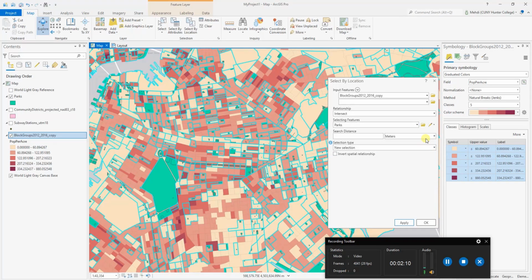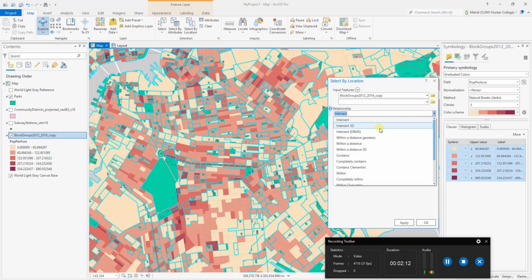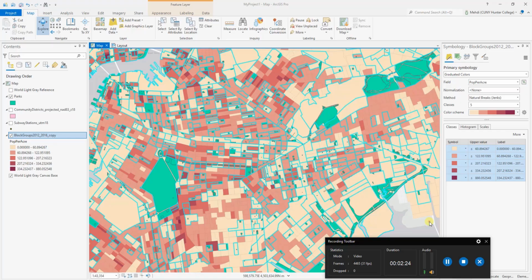How can we control that? You can say, I want to select all those block groups that completely contain the park. So in this case, if only part of the park is in the block group, that block group won't be selected. It should be entirely inside.